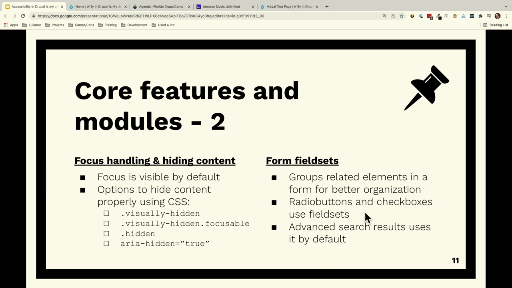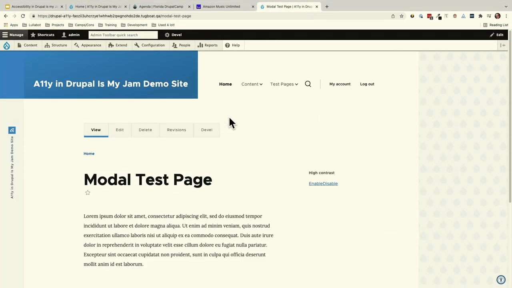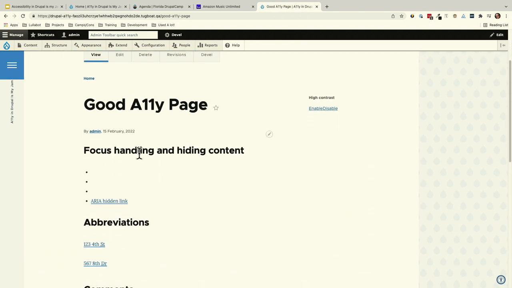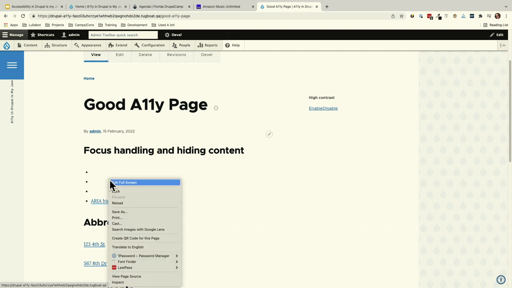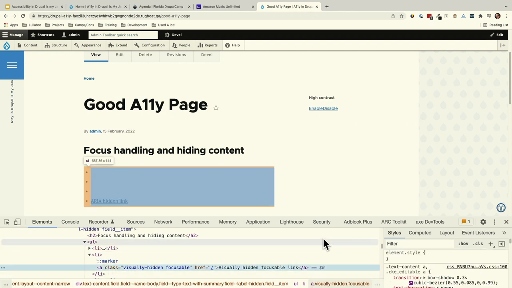So let's demo both of those right now. So focus handling, let's go to the Good Alley page. So you were asking about the skip to main content and how that works. So you can see this list right here. There's four list items, but three of them are hidden. If I go here and I tab through, you see how that appears? That's exactly how the skip to main content link works. But then I go away, and it goes away. So if I look at the code on that, and let me blow this up, sorry.